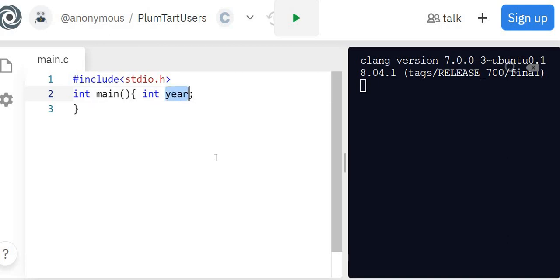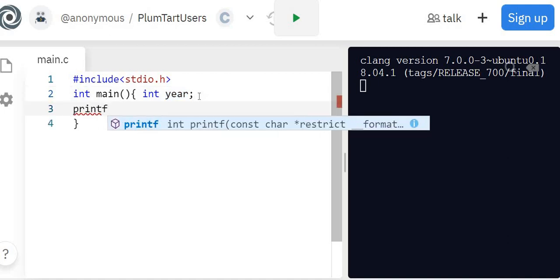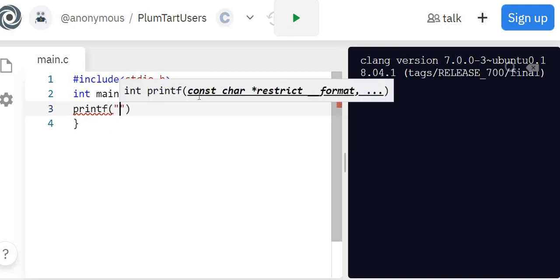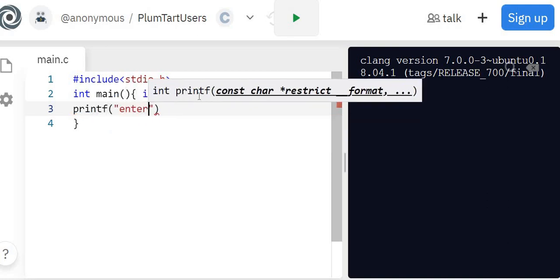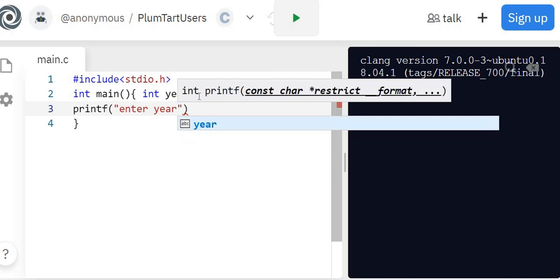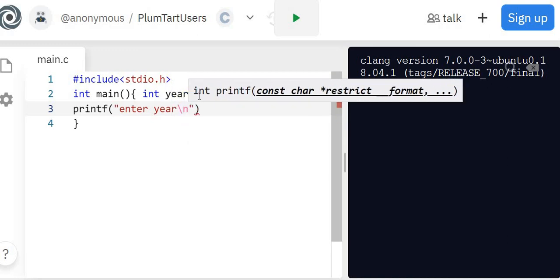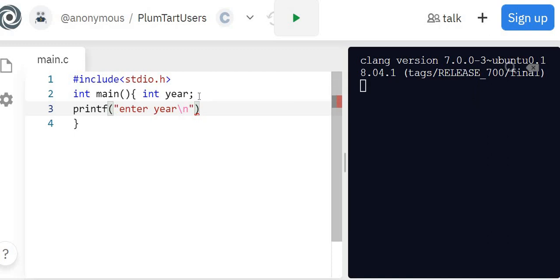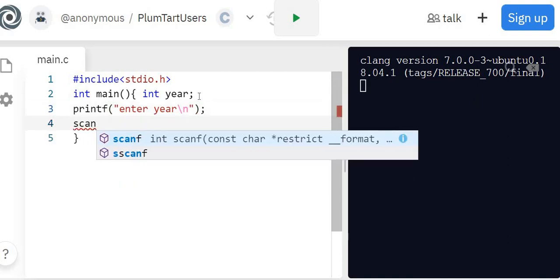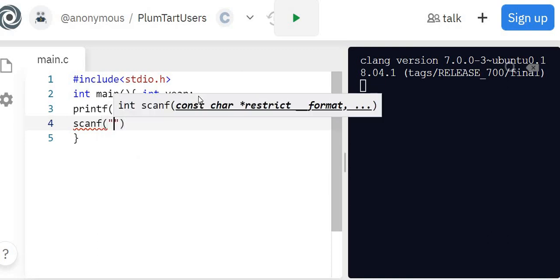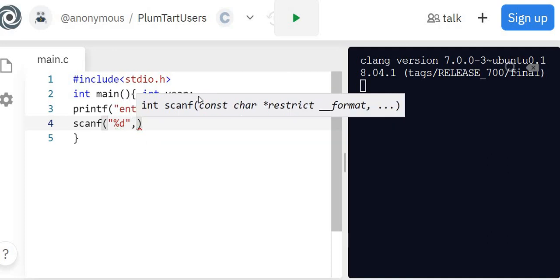Now we know the rules. First we must get the value of year from the user. Enter year. So the user will enter the year. We must read this value of year. So let's read this. Here we have defined it as an integer as it is a number.